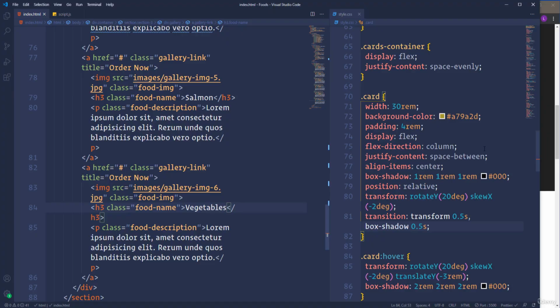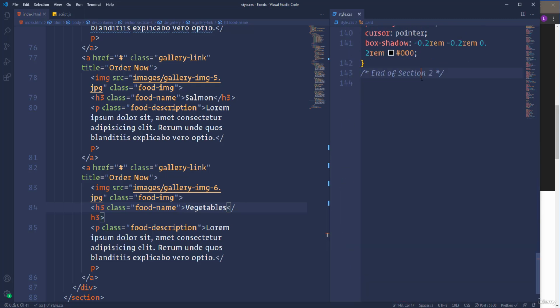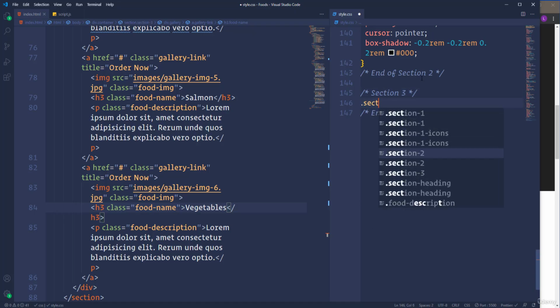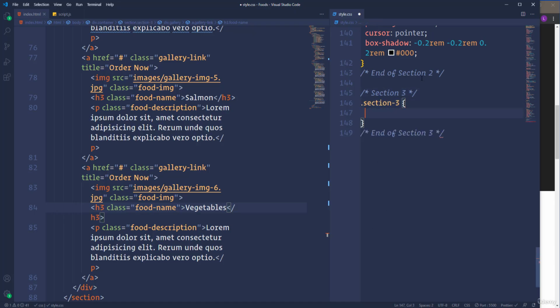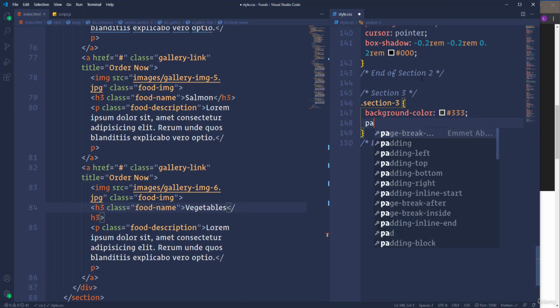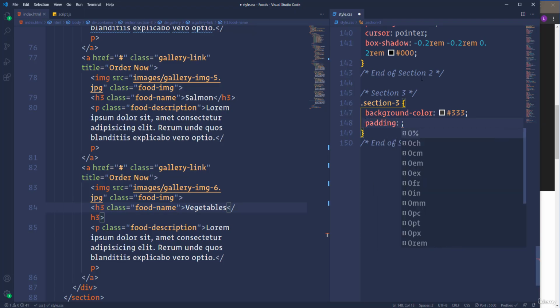Now we are ready to start writing some CSS. I'm going to create new comments, section 3, end of section 3, then select section element. At first I'm going to change the background color. Let's make it dark gray using color 333. And also I'm going to create some space inside of the section, I mean at the top and bottom of it, using padding with the values 5 rem and 0.